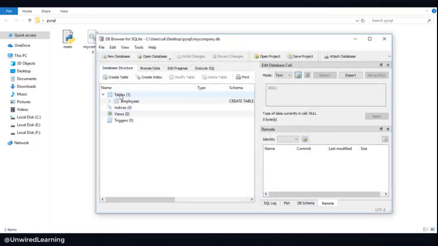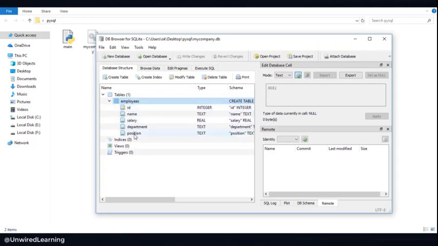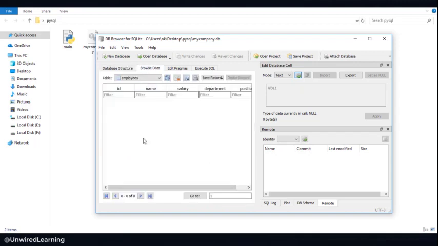And you can see now I have a table, that is the employee table. If I open this one, I have ID, name, salary, department, position, and I have also defined their fields. This looks fine. Let me browse data. It's currently empty, so there is nothing in my current fields. I have to insert data.